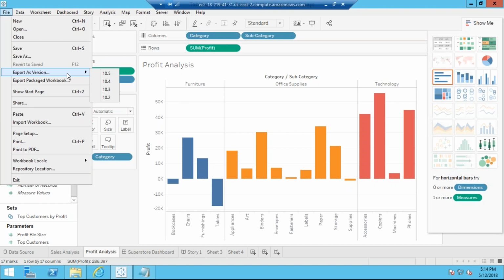If I want to share this file with any of my team members or anyone who is on a lower-end version, let's suppose 10.5, 10.4, 10.3, 10.2, I can go 4 versions down. My current version is 2018.1, and I can export this file to a lower-end version. If I want to export it to the lower-end version, we can do it from here.